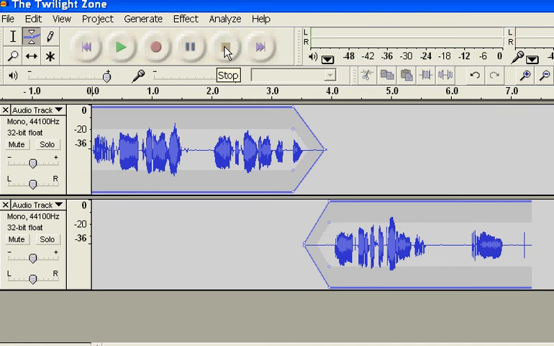So that's a good way to sort of make seamless transitions between speech recording. And that's the end of the basics on audio mixing.